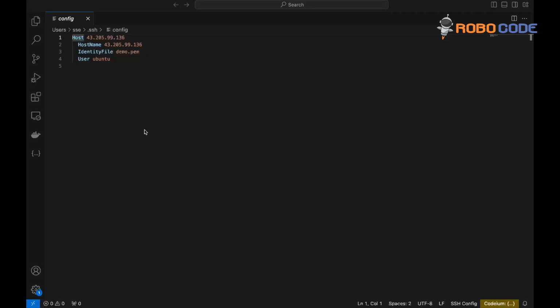Locate the identity file on the third row which says demo.pem. It is always better to write the complete path to avoid any issues. So we will copy the entire path, which is user /key in this particular case. Now we will save the file and close the tab.